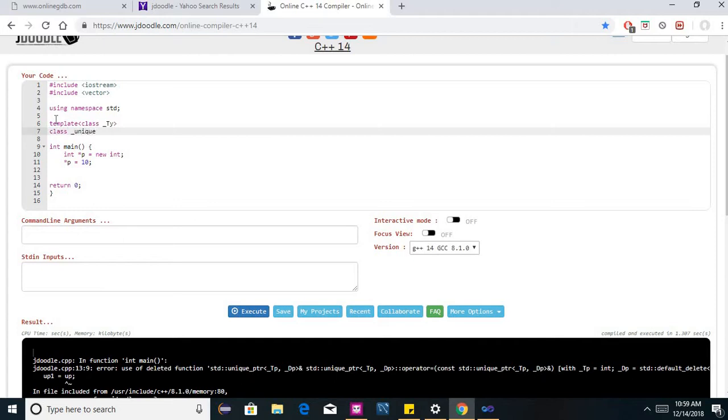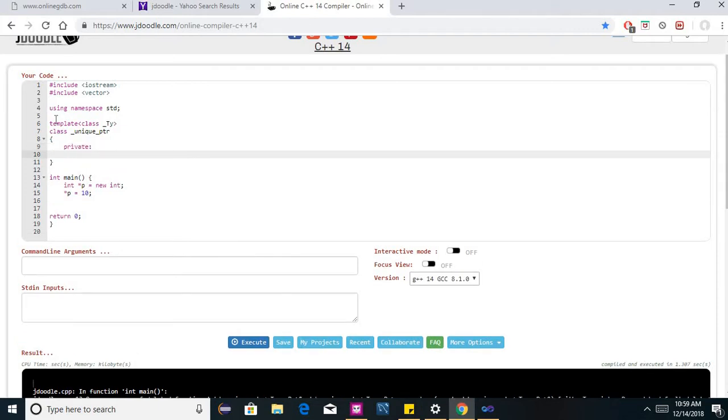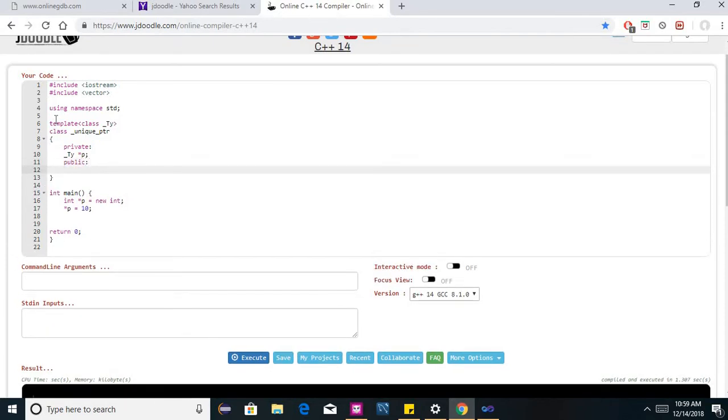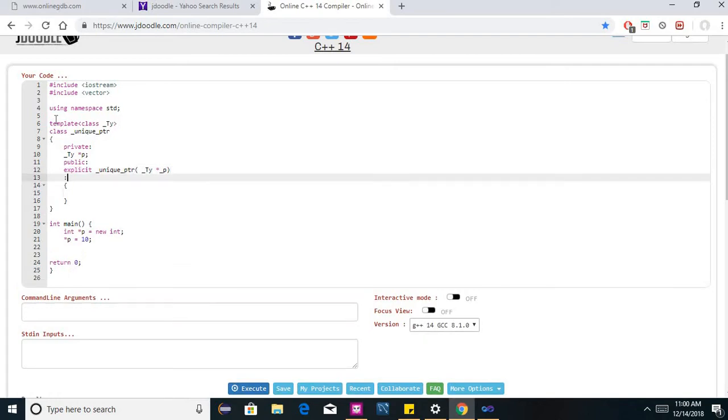Underscore unique_ptr, and here private, T asterisk _p, and then public, and I write here explicit _unique_ptr, and here I would accept this T* p, and what I will do here, I will just assign this p to this->_p, and this is _p, right?